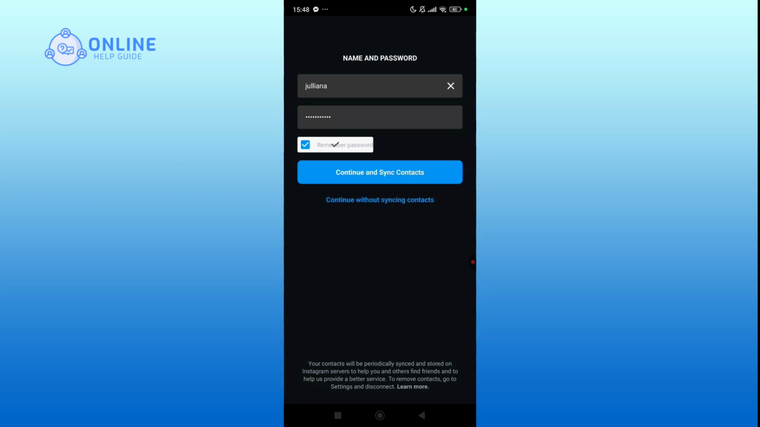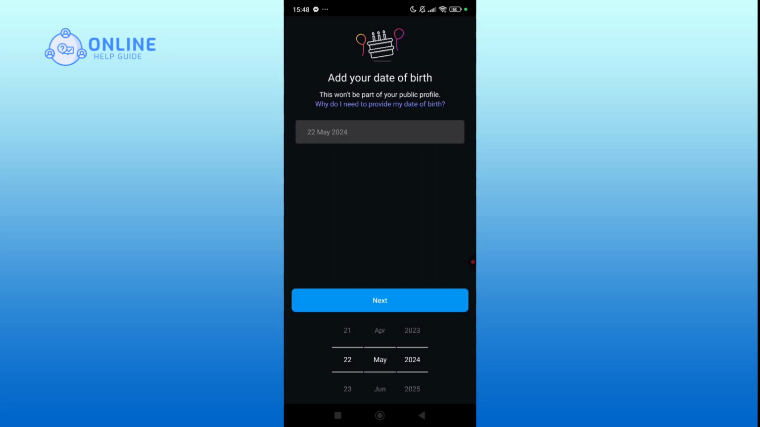Furthermore, Instagram will give you the option to sync your contact to help you connect with others. However, if you want, you can skip this step. After that, you will need to select your date of birth.